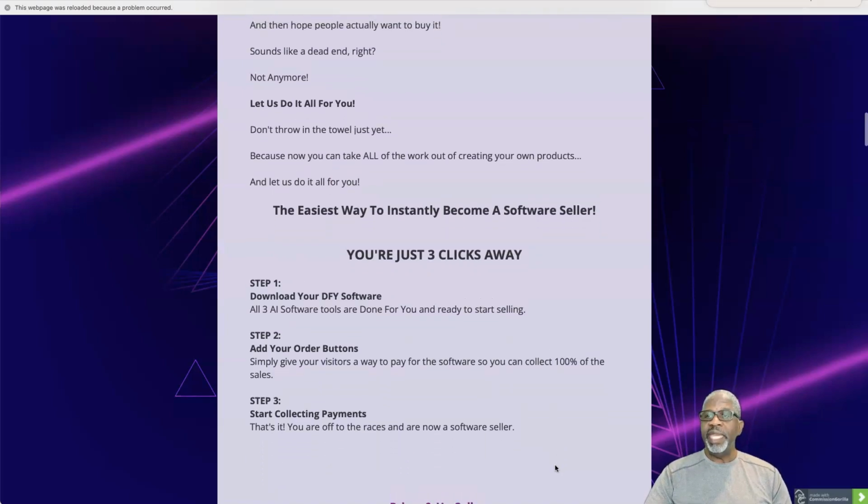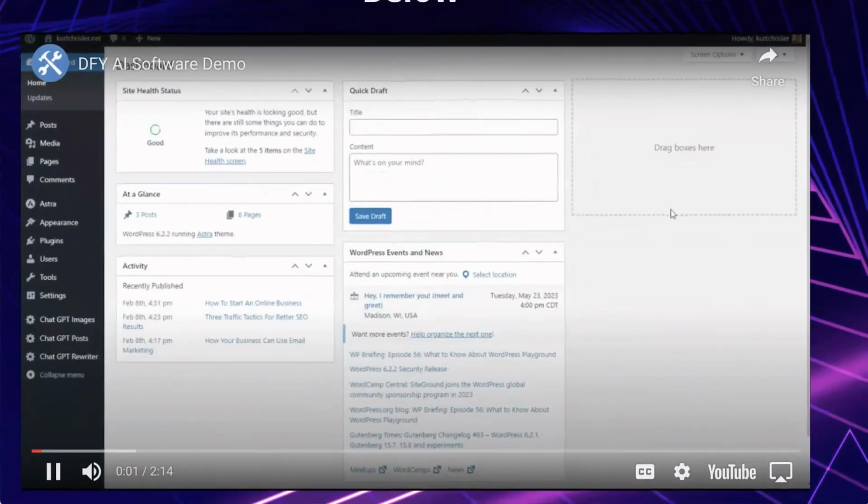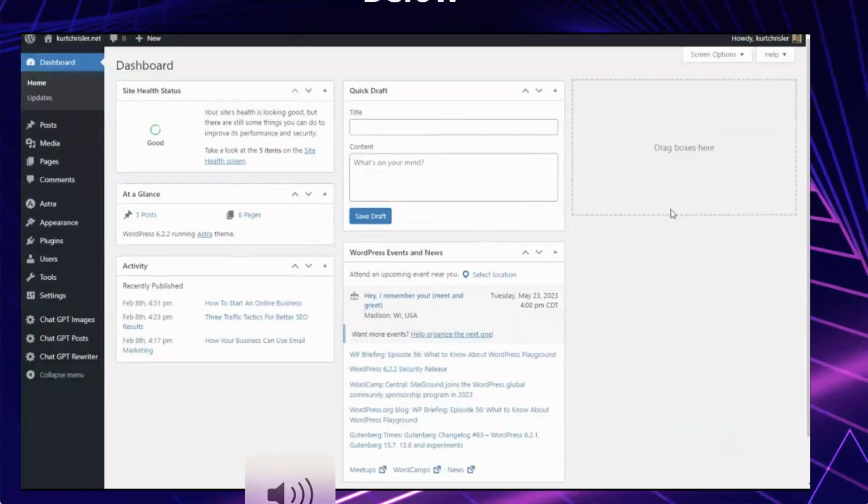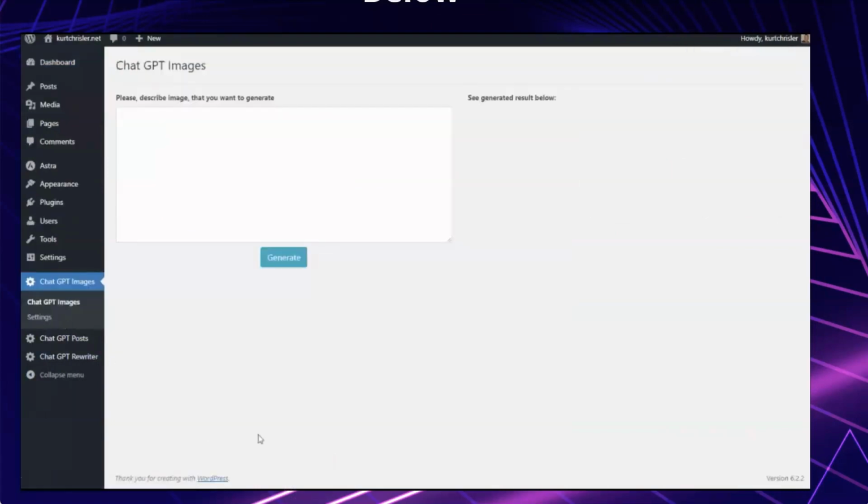So let's go take a look at a demo of what this is about. All right, so with the done-for-you AI software, you're getting three done-for-you software programs, and I want to walk you through what each of those three does. First off, we have the image creator, which I have installed here. All you need to do is enter a word or phrase that you want an image created on. For example, if I was to create an article on golf, I could just put in golf course.